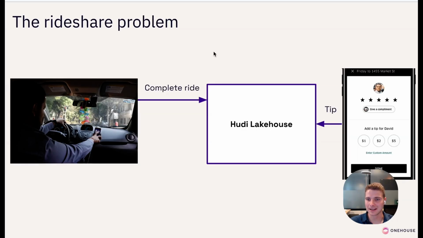After, the rider leaves a tip, and that tip also gets updated in the lakehouse because Uber needs to know what they should pay the driver. At the end of the day, they have all of these updates, including more rides, they have tips, and they have changes that need to be put in place before they can calculate how much to pay the driver.